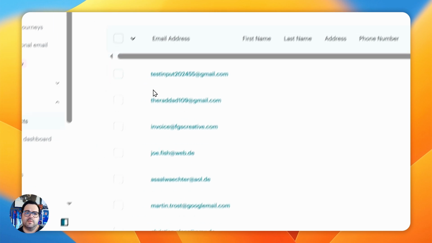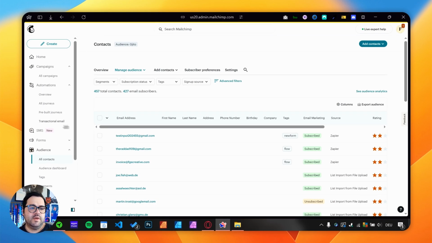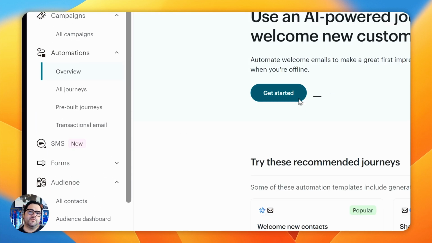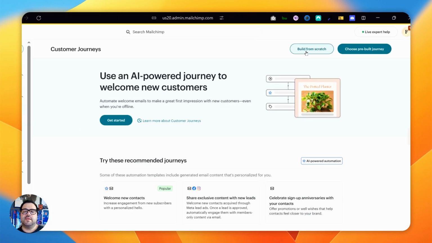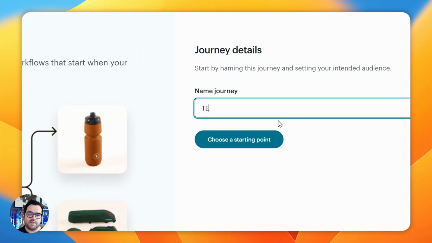Fantastic. So we're almost done. Now we have to use the Mailchimp automation system. So I can go here under automations, go to overview. All right, and here I can create a flow. So I can create a journey the way I want. I just click build from scratch, test form 24, something.